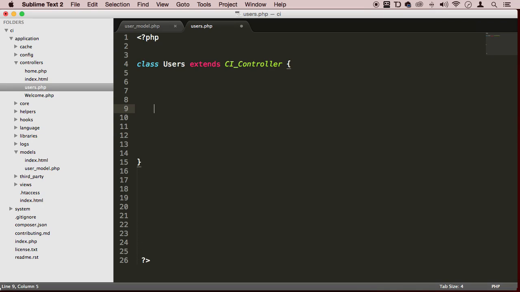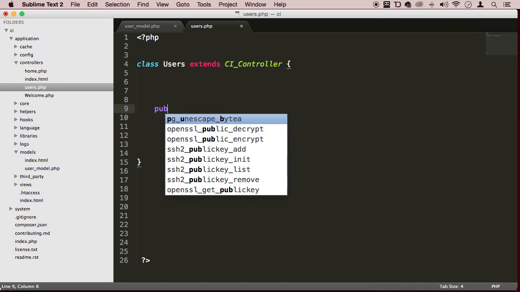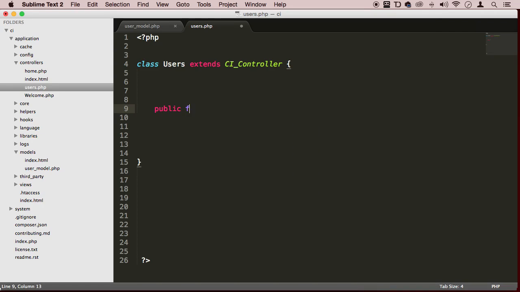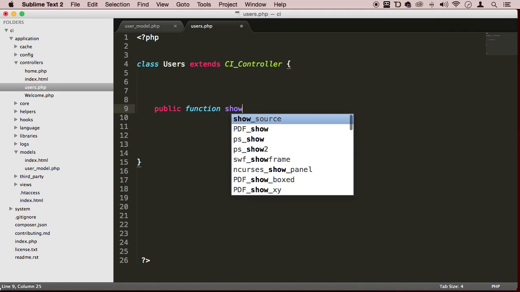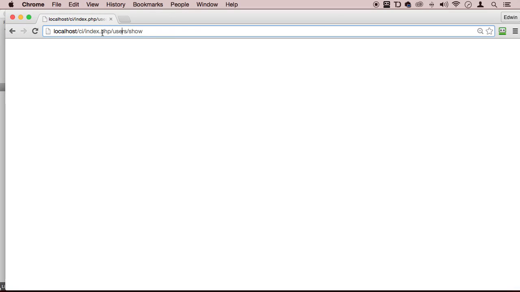So now we want to communicate with that user model file. So how do we do that? Well, let's create a method, public function, and let's just call this show. There we go. Remember that the show method here will display in the browser like this. This is how we're going to get to it: index.php, the controller, and then the method inside that controller.